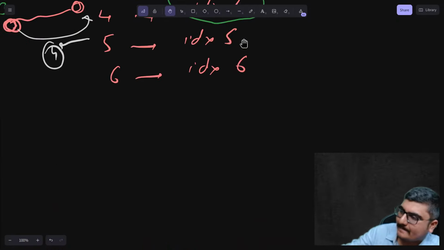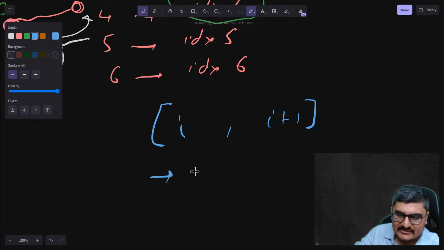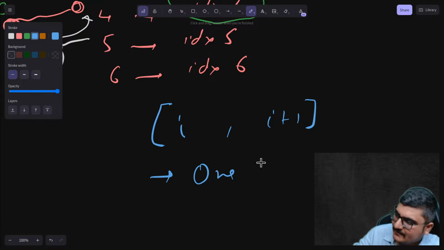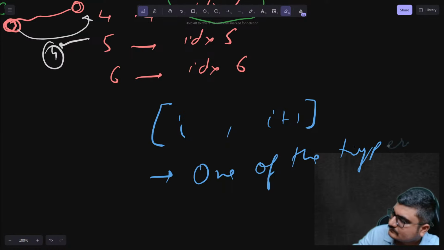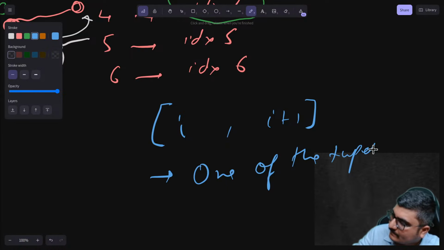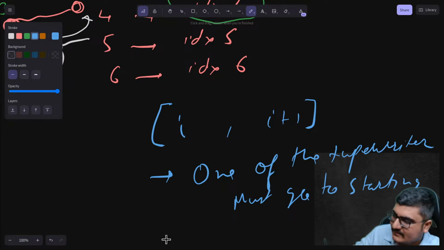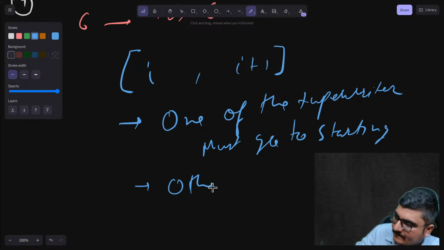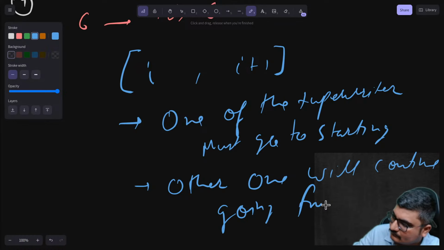So now you can see that for any pair i and i plus 1, one of the typewriters must go back to starting, and the other one will continue going further. This is the case when you want to find the minimum number of operations.